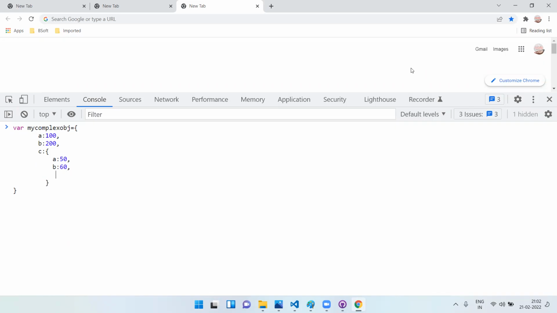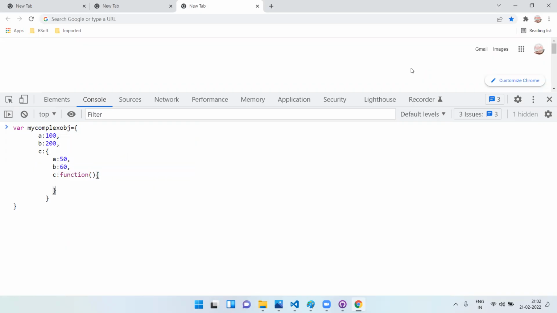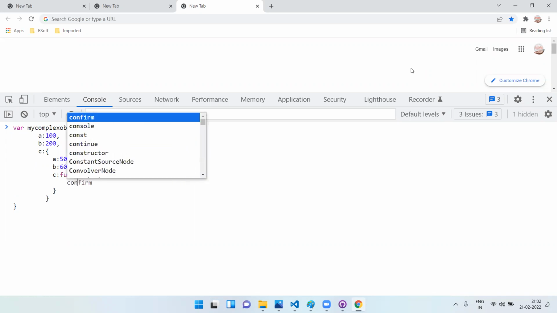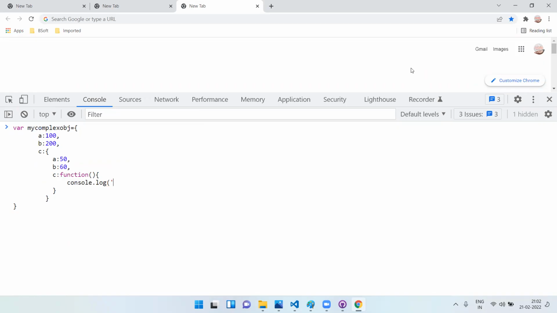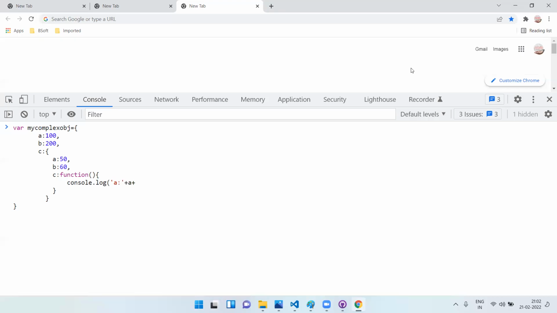And inside this also I am having a c function. So how am I going to define this c function? C is a function, a normal function. And inside this, what am I doing? I am doing console.log, a is a, and b is b.